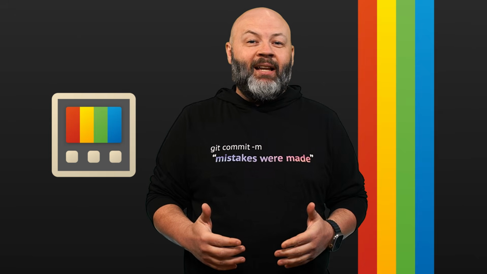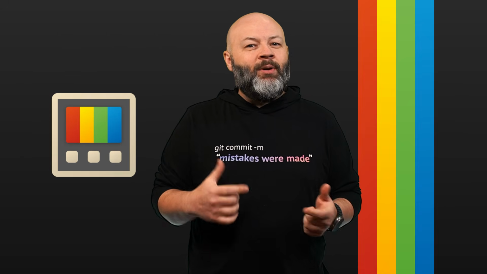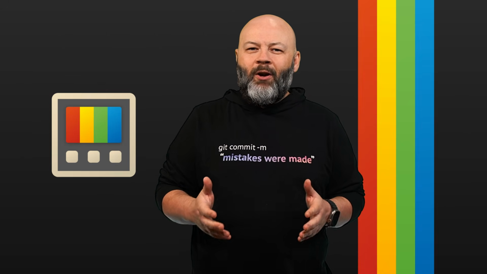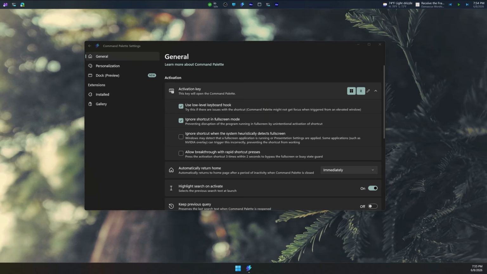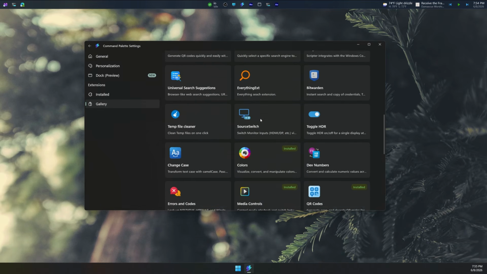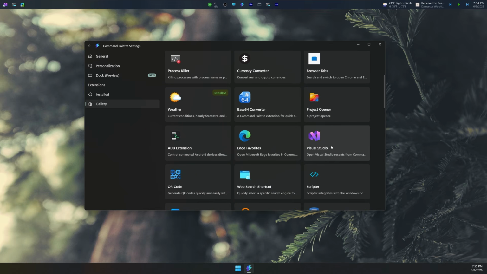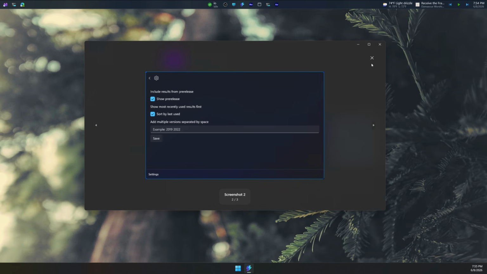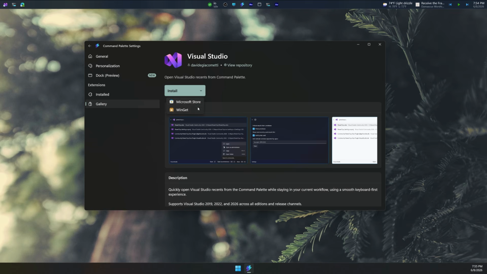Next up is Command Palette. And you know, the power of Command Palette really comes from its extension ecosystem. But we've heard your complaints. It's hard to identify extensions. Where can I find them? How do I know when new ones exist? Well, all that changes today with the brand new extension gallery inside of Command Palette settings. The new extension gallery lets you browse, install, and manage extensions without having to leave Command Palette.